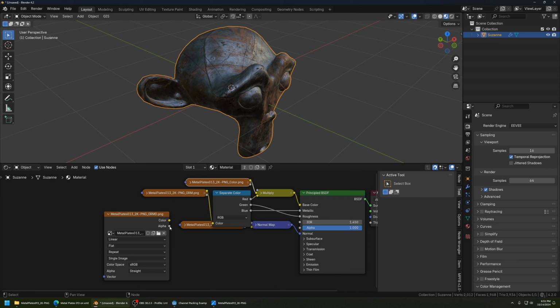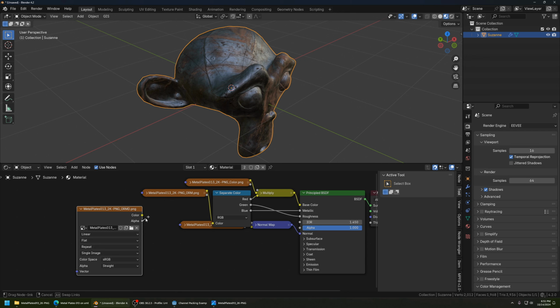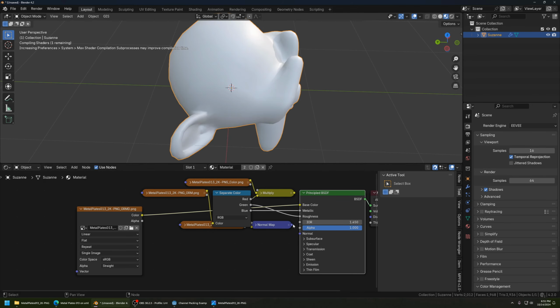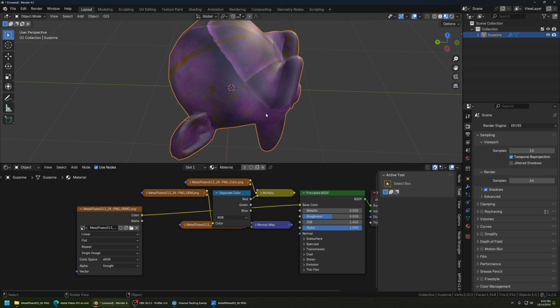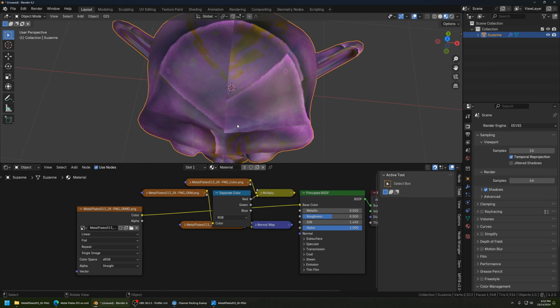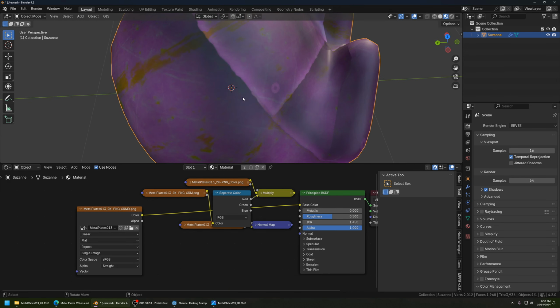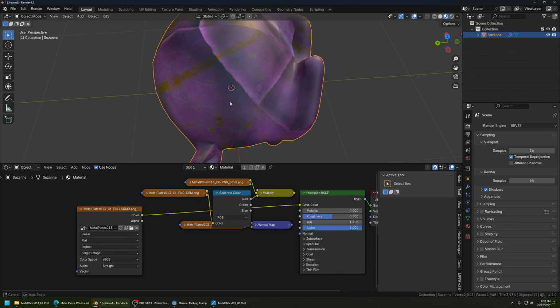That's very simple. All you need is this little output right here, and that's going to give you the alpha values of your texture. So let's see what that looks like. I'm going to plug in the color into base color, and I'm going to remove all this stuff. But something doesn't look quite right. Why are these areas dark here?